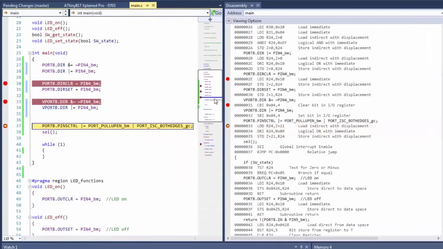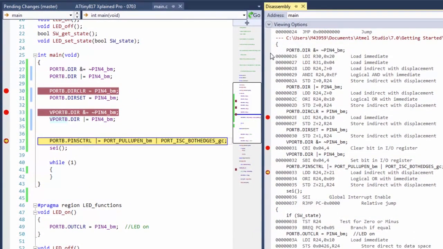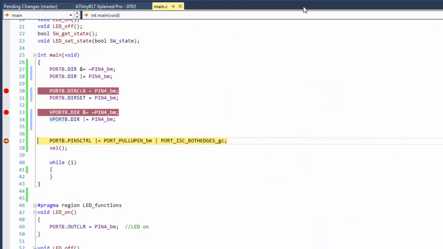we can map these up next to each other, and we can show you that there's a fairly considerable amount of work done in software to clear and set bits. You can see that there's fewer instructions there with the hardware, and then with the virtual port you can see it's just a single instruction. Clears bit in IO register, sets bit in IO register, and you can see how efficient that is.